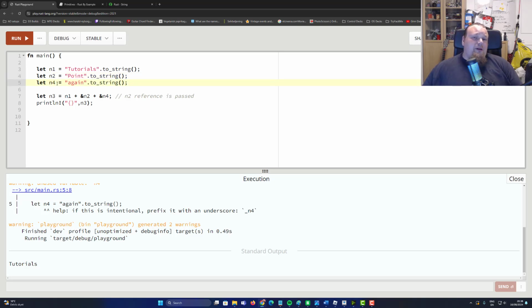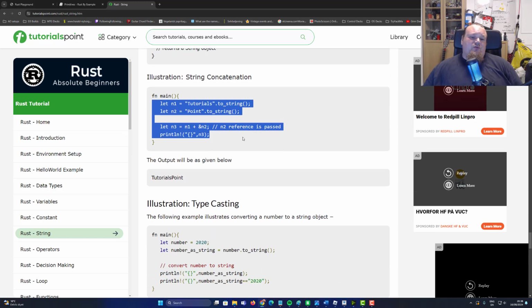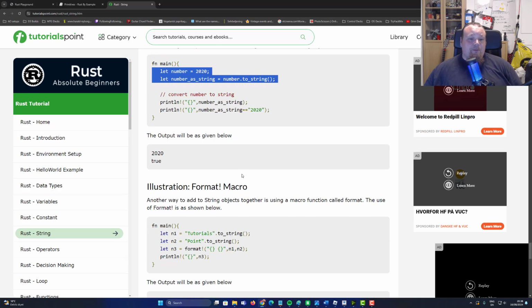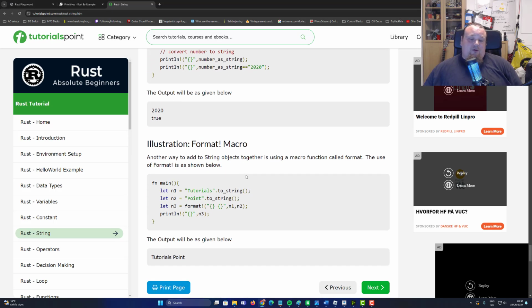There are probably ways we can do real concatenation in different ways, but I think we should just stick to this way for now. And we can also do typecasting, which is done by creating a value number 2020 and a new variable, number string, and say number.toString. Is that typecasting? It's just normal conversion, okay, so it's typecasting, I guess. Yeah, we'll just call it normal conversion.